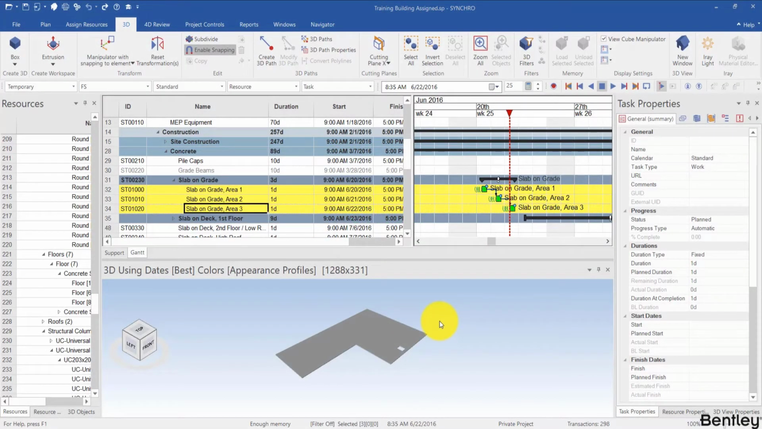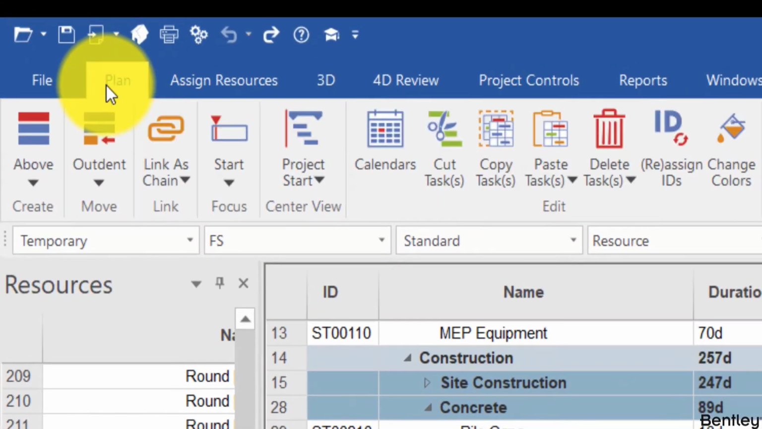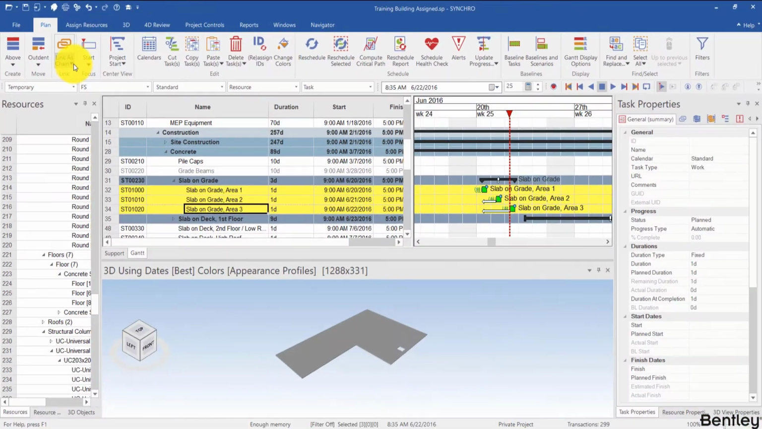Welcome back. In the previous video, we introduced model-based scheduling, so now is a good time to talk about some of the scheduling tools in Synchro. So we've created these three activities in the previous video. Let's say I don't really like the order that these were made in, and I don't want to recreate them. I can change the order by simply selecting these activities, going to the plan ribbon, then I'm gonna unlink all from the drop down here, and then I'm gonna relink them in the order I want.